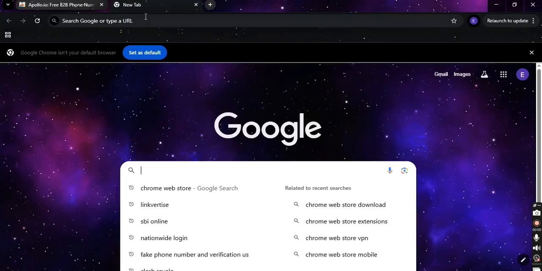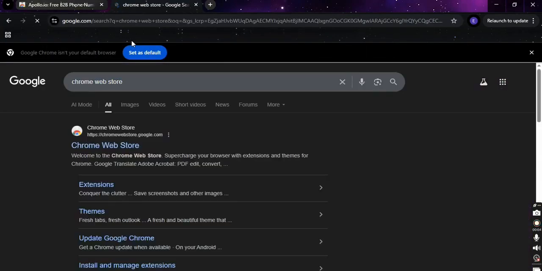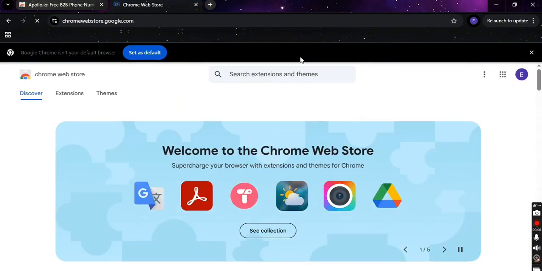So first we're going to go to our Google Chrome browser. Then we're going to type in Chrome Web Store. Then we're going to click on the link. So on the search portal we're going to search for apollo.io.